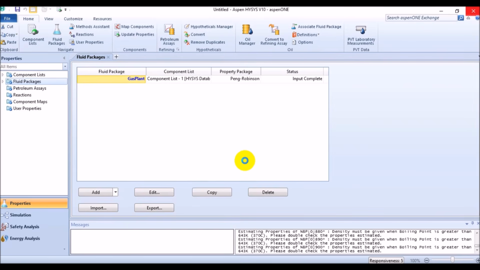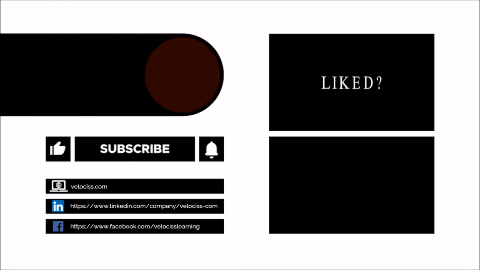Now the fluid package has been defined, and then we can start building our simulation. Click on the Simulation Environment button to begin your simulation.